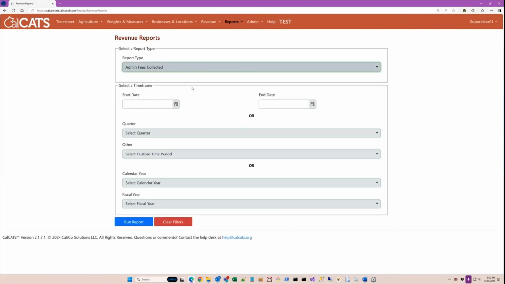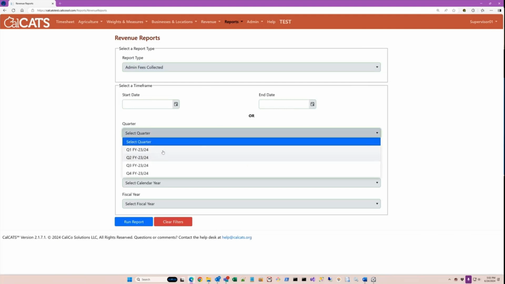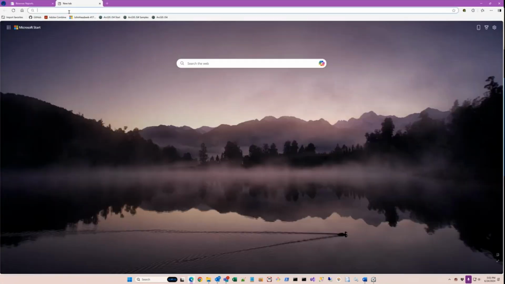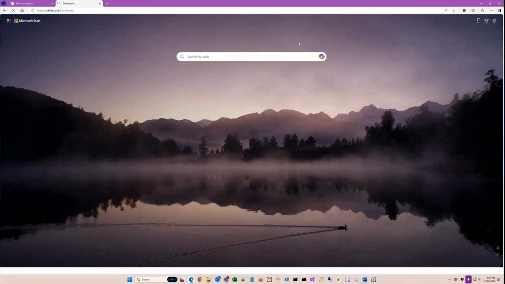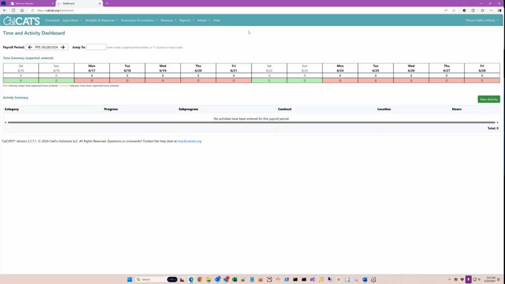A second report is our admin fee remission report. So depending on how you're set up with DMS, every quarter or every month, you will send in your device registration admin fee portion. And I'm actually going to jump over to a real county to look at some of these other reports because they're not all that fun to look at without data in them.